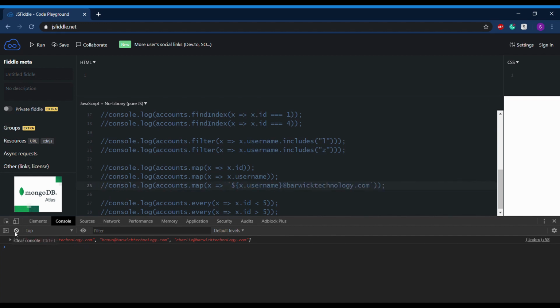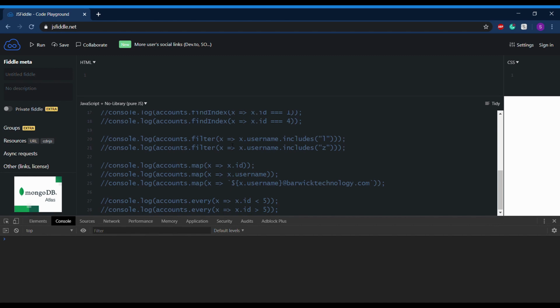Comment that out and clear the console again. Okay, so the every method. So the every method for JavaScript arrays will go through each element in that initial array, the accounts array in this case, and check that every single one of those elements match with this condition. So in this example, we've got where the ID is less than 5.